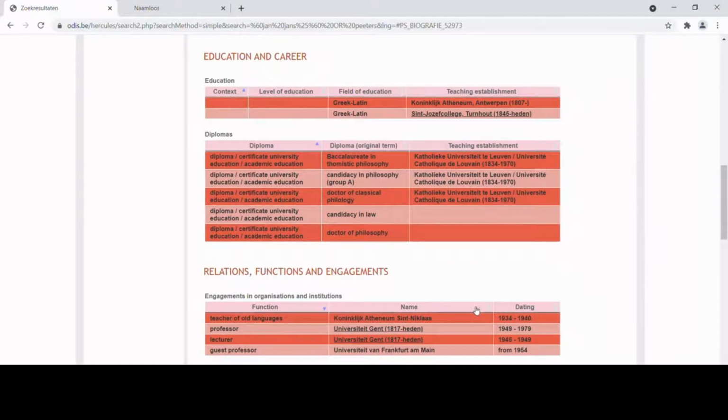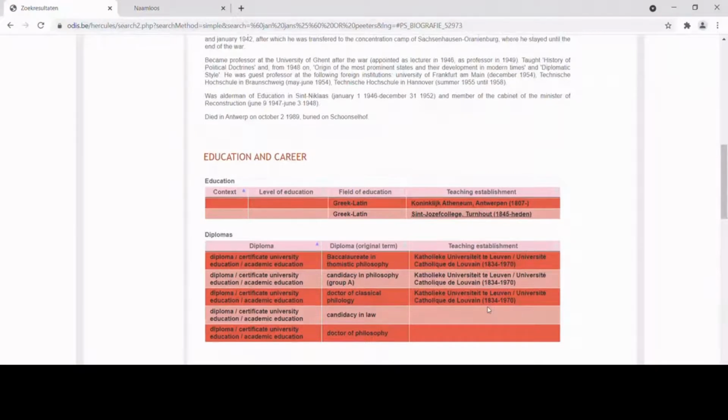Many Odis records are connected to each other to build information clusters. For instance, an individual can be linked to the organizations he or she was a member of, to related people, publications, archives, and so on. If these connected records have been published, you can consult them by clicking on the link.